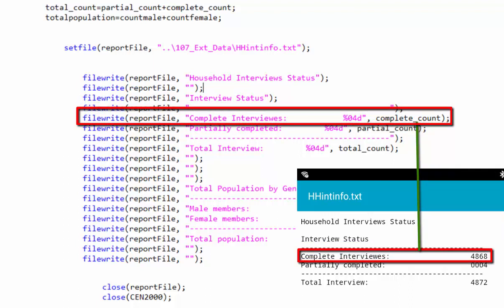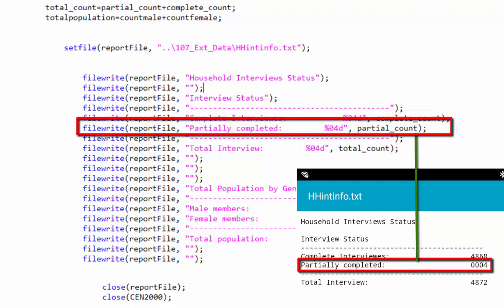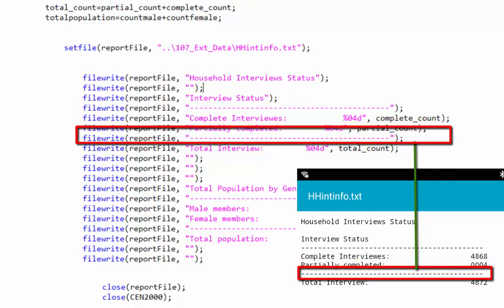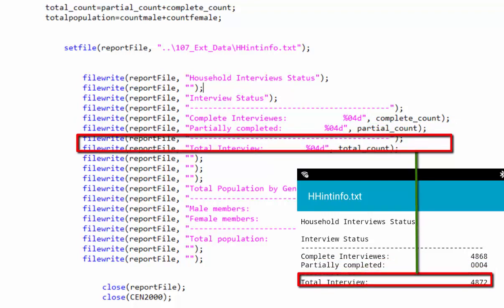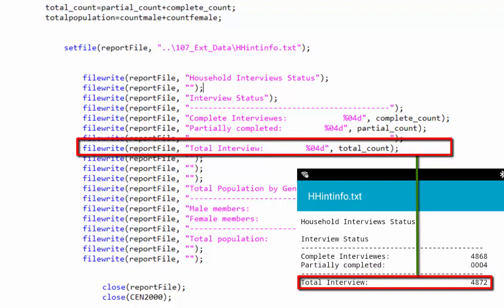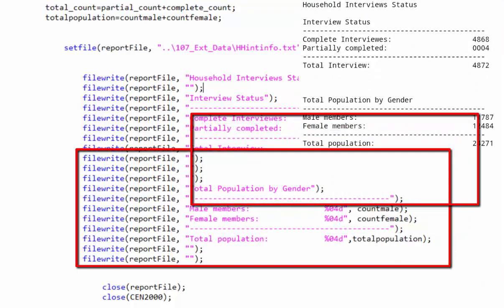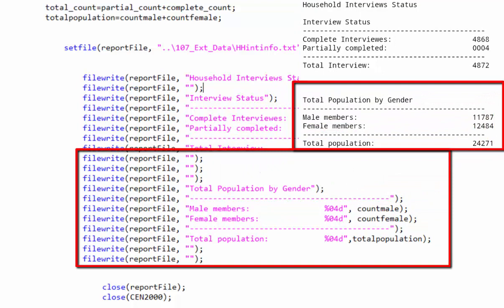Add the text completed interviews to the next line and pass one argument for the complete count. Because this argument is numeric, we will use %d to insert the numbers. We will do the same thing for the partial interview information and add a line before the total count. Add the text total interviews and pass one argument for the total count. Do the same thing for the second part of the report.